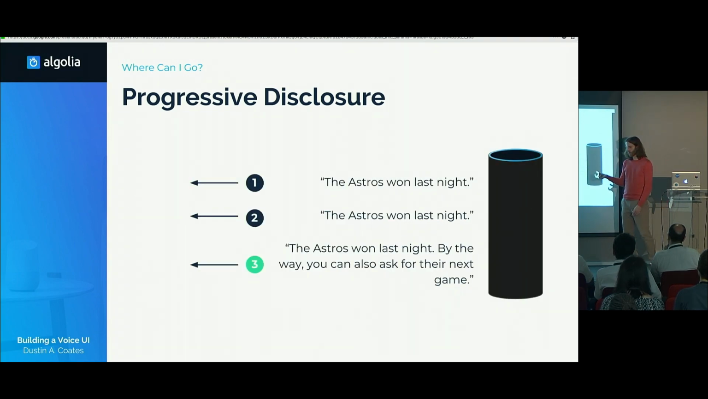One time that it's useful is for power users that are coming back repeatedly. Maybe I'm asking, hey, did the Astros win last night? Alexa tells me 3 times. And then the third time, Alexa says, by the way, you can also ask for the next game. I didn't need to know that at the very beginning because I'm still getting used to this response, to this relationship. But now that I'm a regular, yeah, go ahead and tell me. Let me know what else I can do.